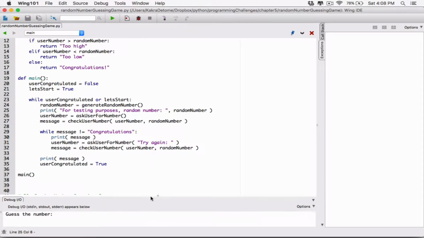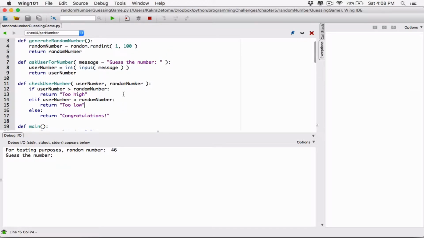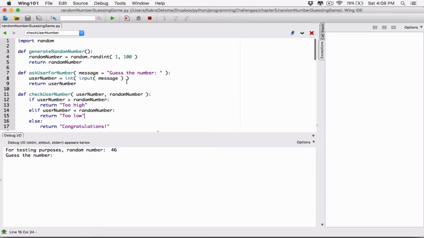And so I'm going to run this. And over here, you can see it says for testing purposes, random number is 46, right? Let's change the message so it's a bit... okay, it's fine. For testing purposes, random number 46. All right, it's fine. Let's just do that. I run it again. For testing purposes, random number 16. So we know the random number is 16, right?